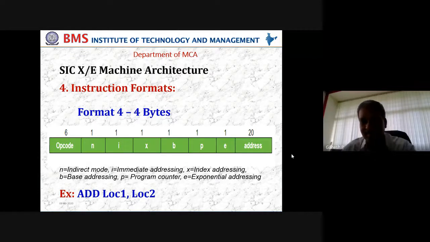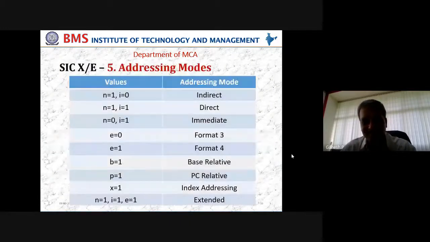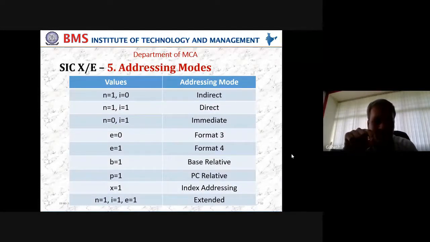Thereby the E, what you see here in NIXBPE, is going to tell us, if you look at this table, if E is equal to 0, because E is there in both formats. It is there in format 3, and it is also there in format 4. If E is equal to 0, I am using format 3. If E is equal to 1, I am going to use format 4. So depending upon the value of E, I can say it is either format 3 or format 4.